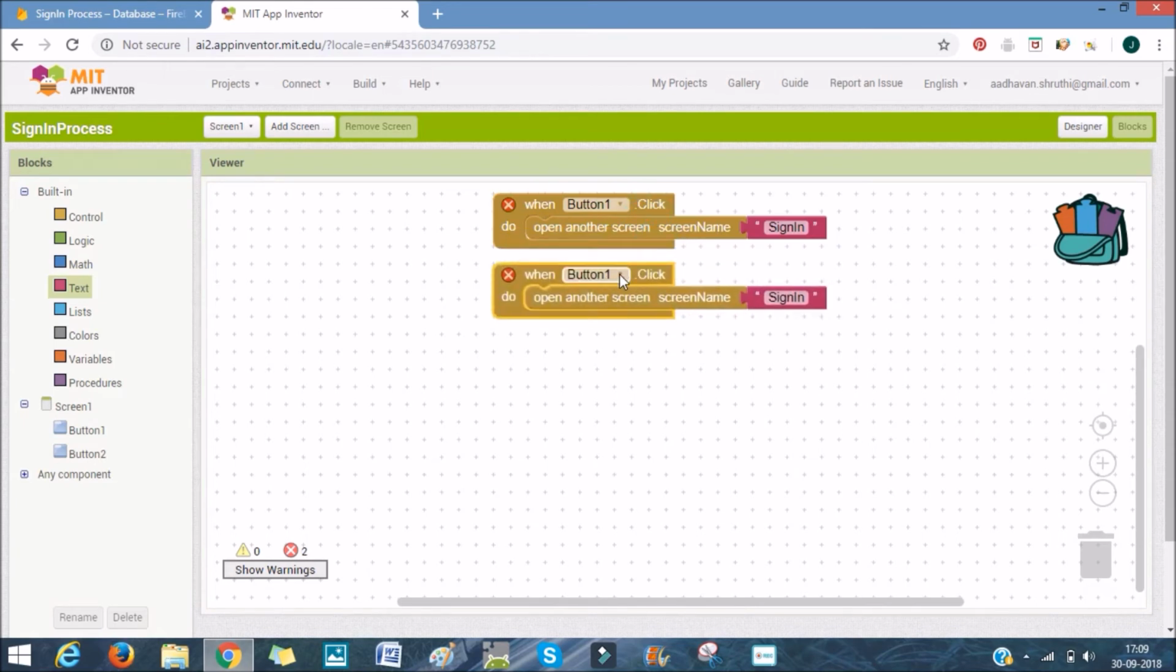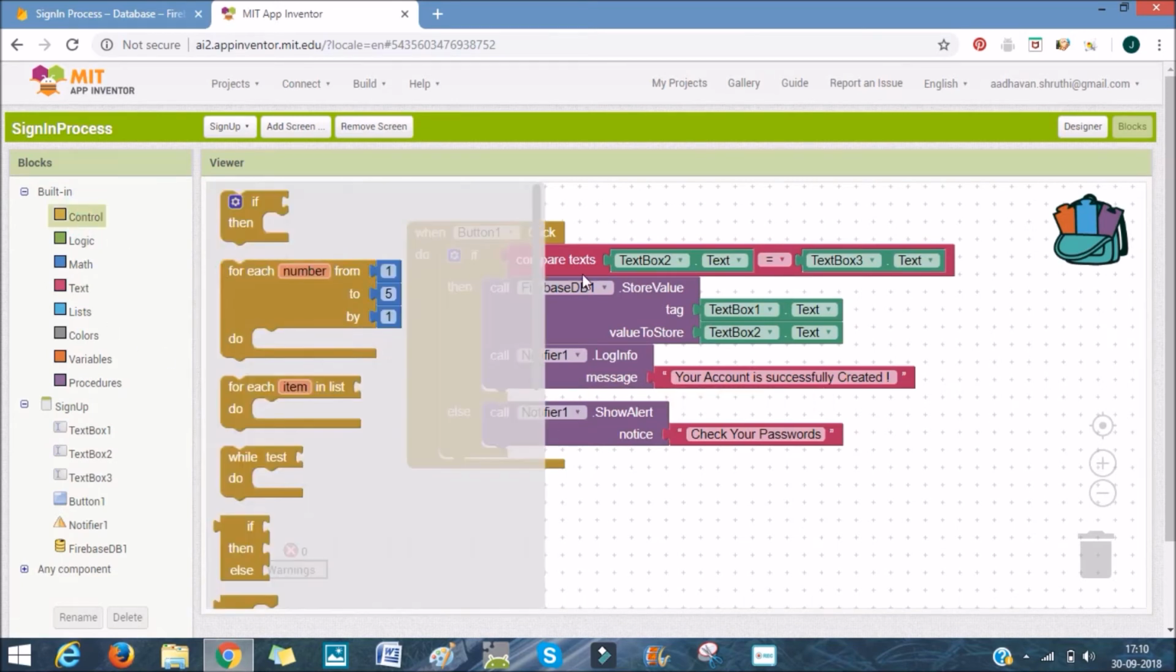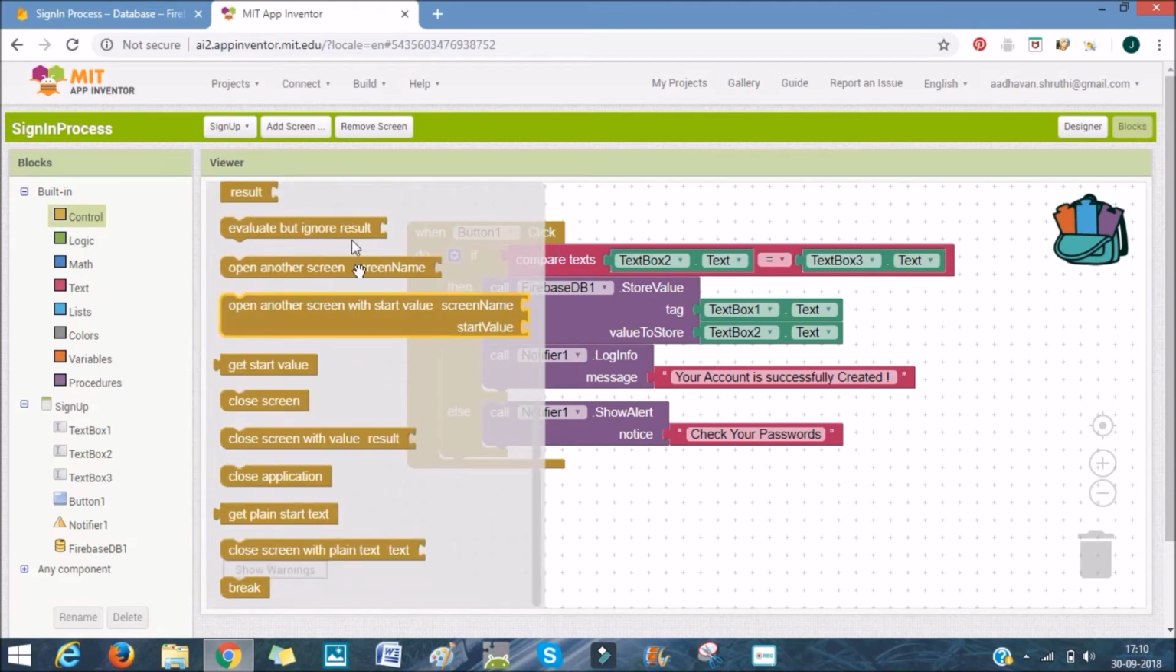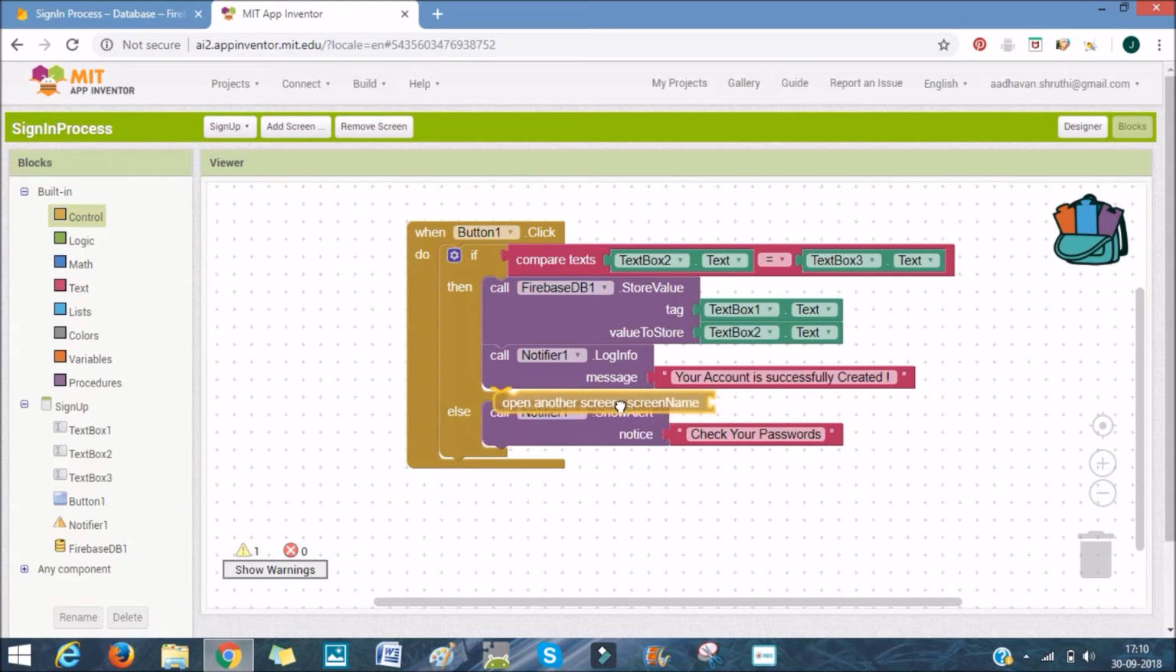So we want it for button 2, sign up. Sign up, right? Yes, it's sign up. So when button 2 is clicked, we go to sign up. And what we probably want to do is when a user makes a new account, we want to go back to the home screen. So when that account is successfully created, we want to do open screen name screen 1 so that they go back to the original screen.